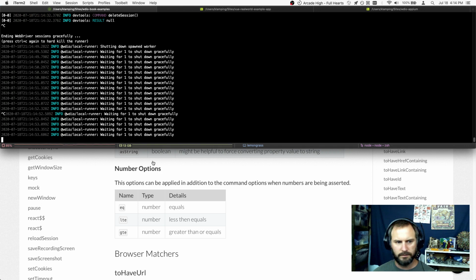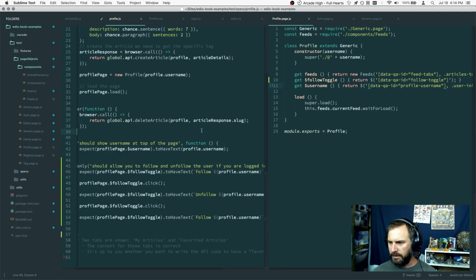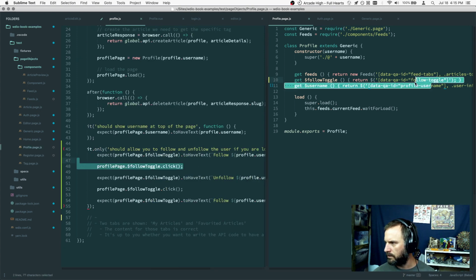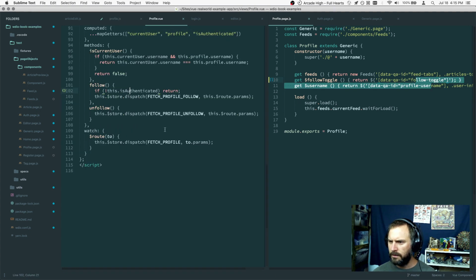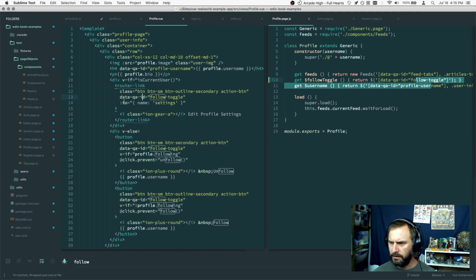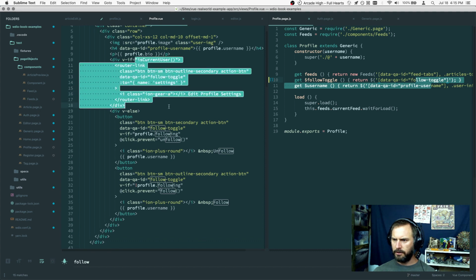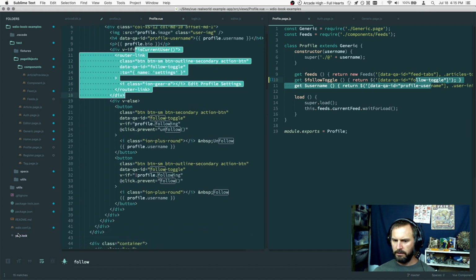Okay, why are you causing me trouble and pain? I don't think this toggle worked. Let's look at the HTML, the view page again. Router link. So this is if you're the current user, which we're not.